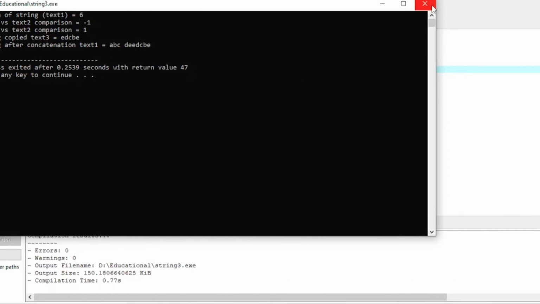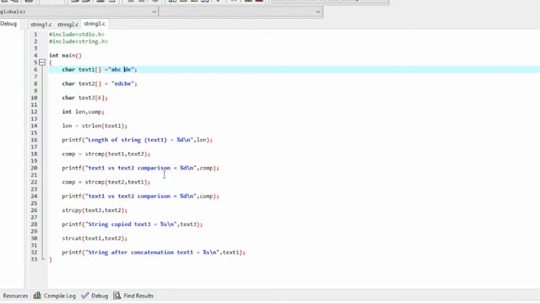6. Okay, space also has an ASCII value. Only the null character has a 0. Other values are greater than 0. So this space is also counted as one character, and when I execute string length on text1, it is also counted. So the number of elements is now 6.